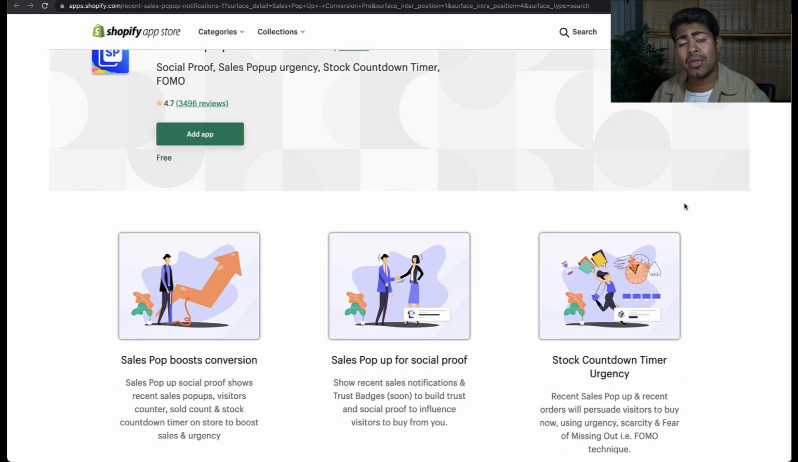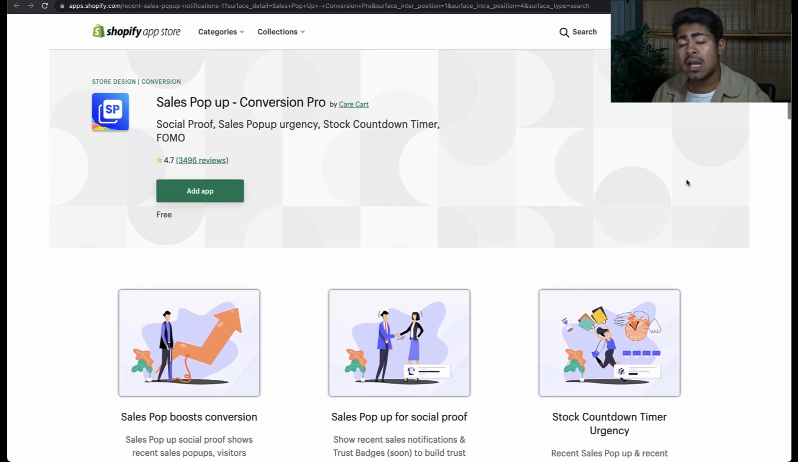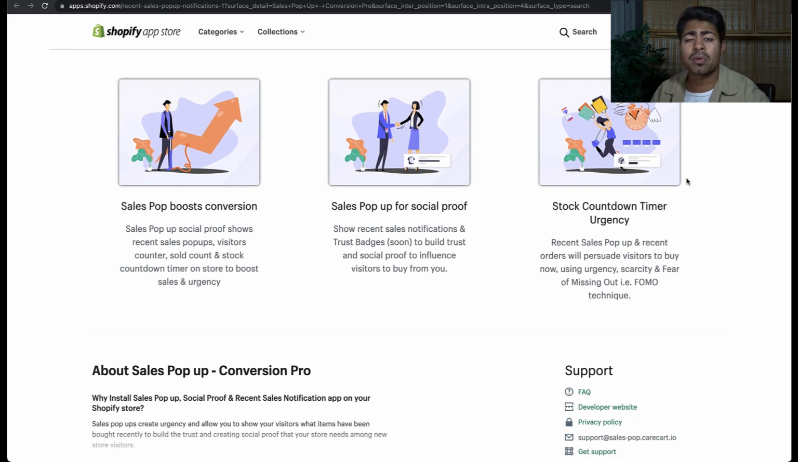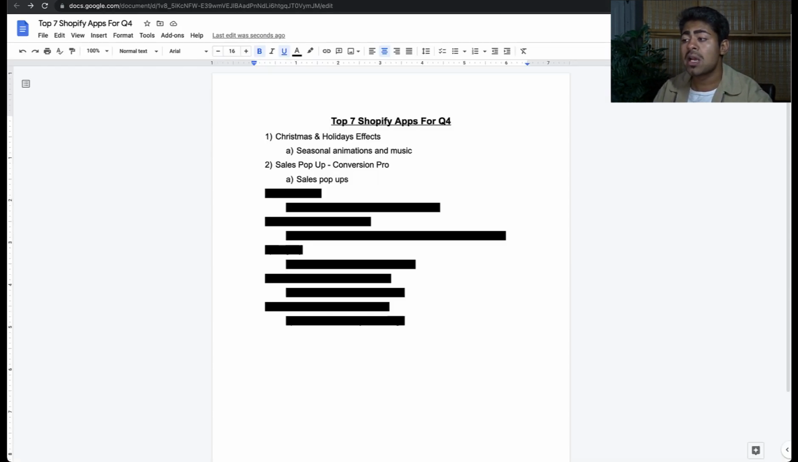Another good part about this app is that it's actually fully free, so you don't have to pay anything for this app. Just have it during the beginning of Q4 all the way until the end and just delete it, because it's going to do a real good job of adding social proof with those sales pop-ups. So amazing app to have during this time period.